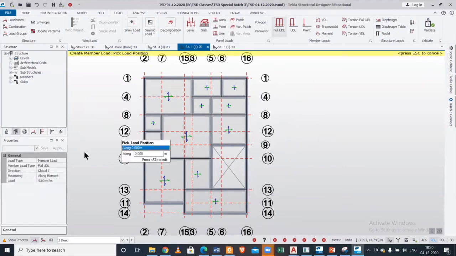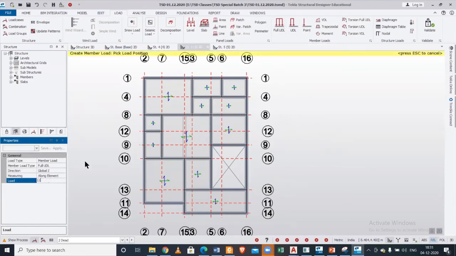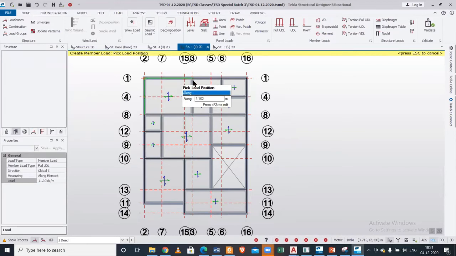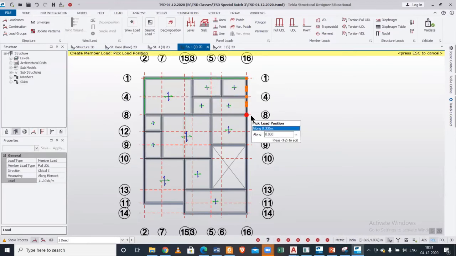Let's go for the full UDL, 11 kilonewton per meter. We can't just copy the same load on the first floor and then add additional load. No, we can't do that because we have the slabs. If you copy that, the slabs will disappear. And we also have different beams for that, na? This beam is not there. Okay, right, remember.